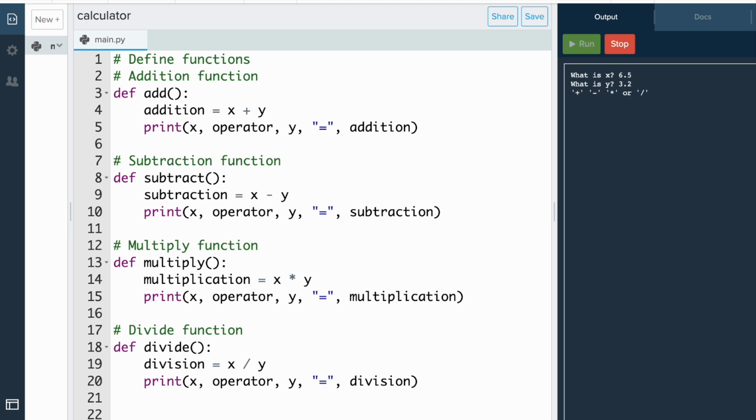Let's try, so 6.5, 3.2, subtract. Oh, it works that time. That was a weird bug that I experienced there. But it just goes to show you that it is important that you just check your code. We also need to make sure that you're testing it with as many possible options as possible.